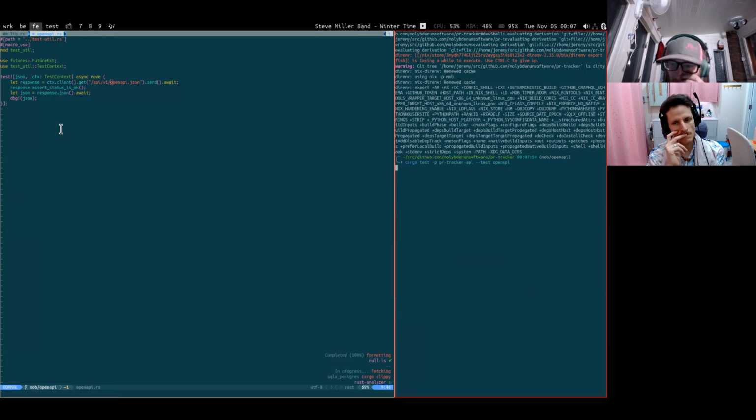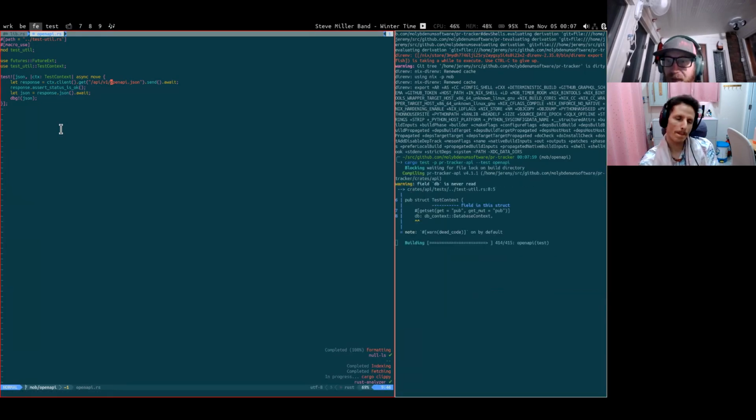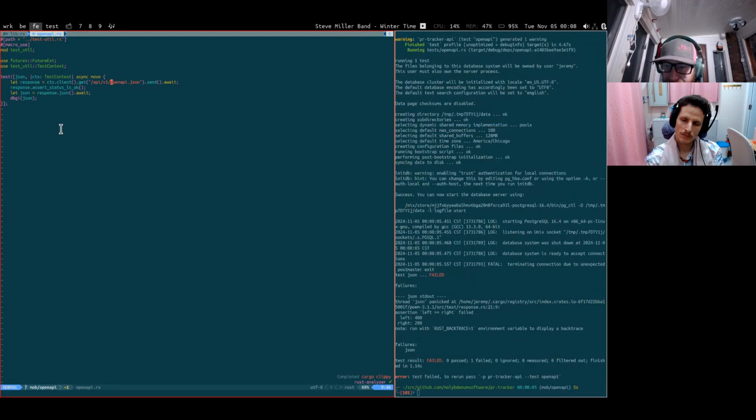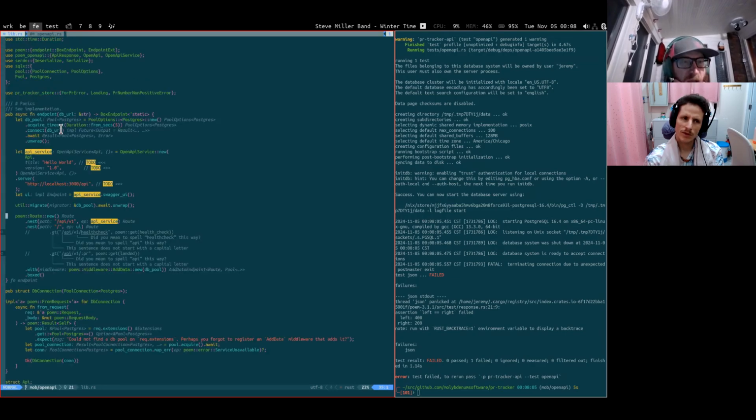Cargo test. Guess not. It gave us a 400, not a 404. That's strange. Oh, because we have a path. We have a route for that, don't we?